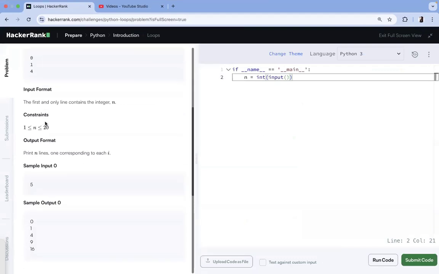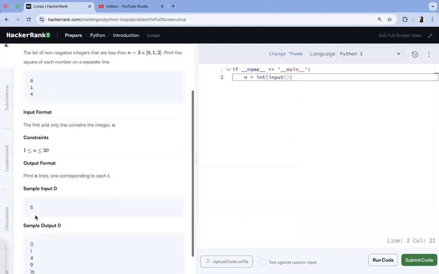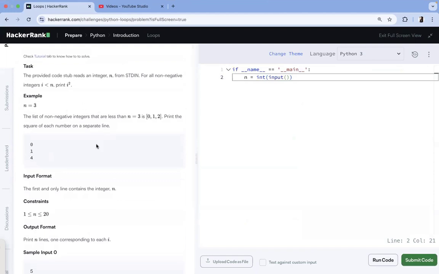We'll directly jump to the sample input and output. So this is the sample input file and this is the sample output. Okay. But they are not printing 0, 1, 2, 3, 4, 5. So what do they actually want? Let's find out the logic.